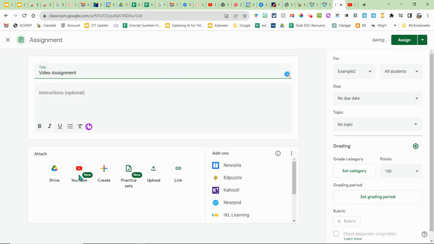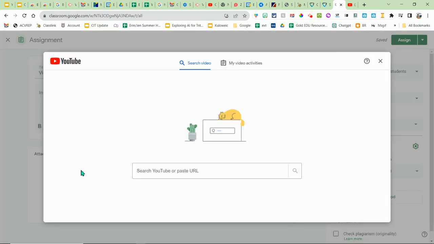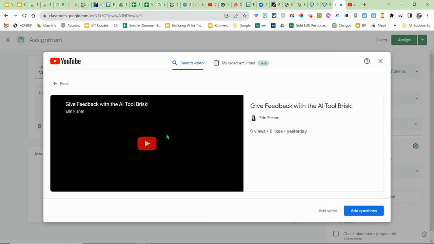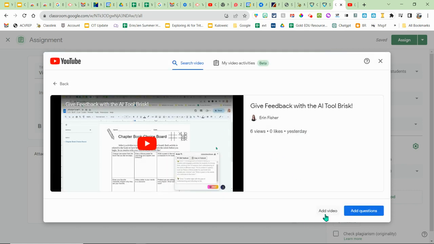Click your YouTube, put in your details here, if you're going to grade it, all that jazz. YouTube. Have your video already on hand. You can go searching, but it's going to be quicker if you already know your URL. Paste it in and bring up your video. Now you can just add it, but you can also add questions.